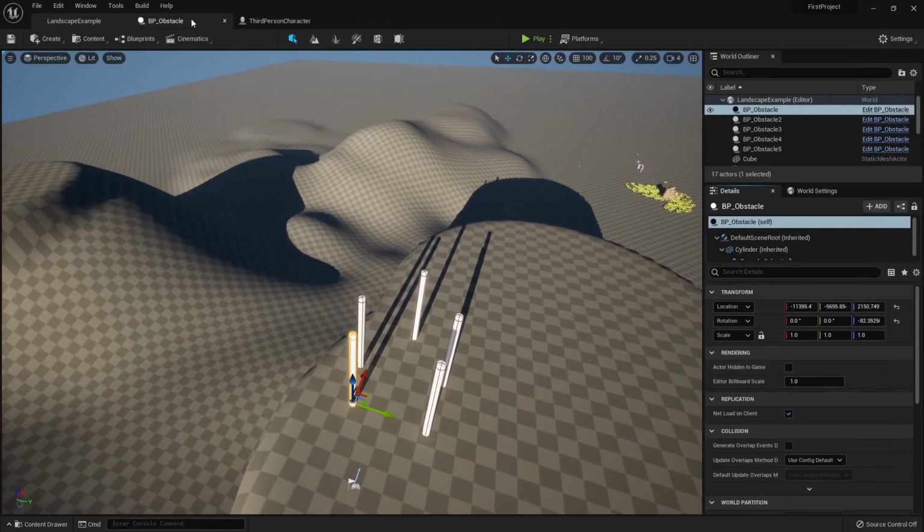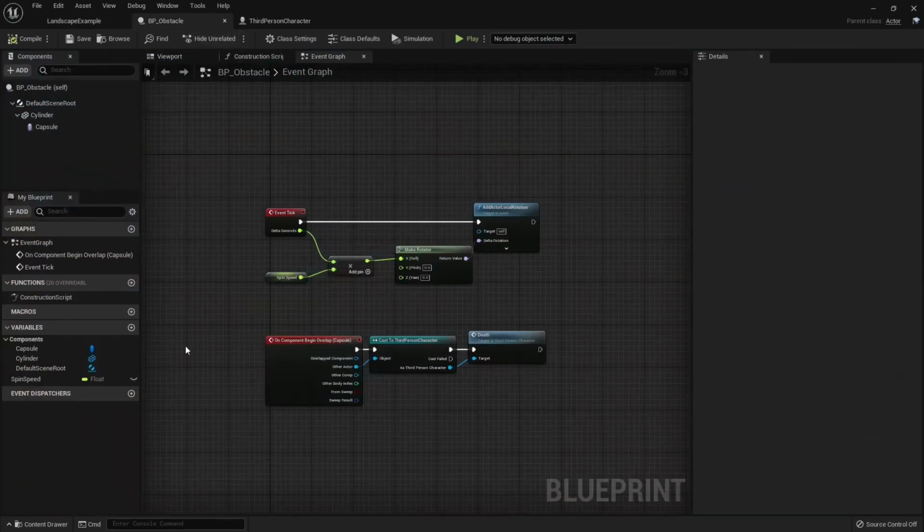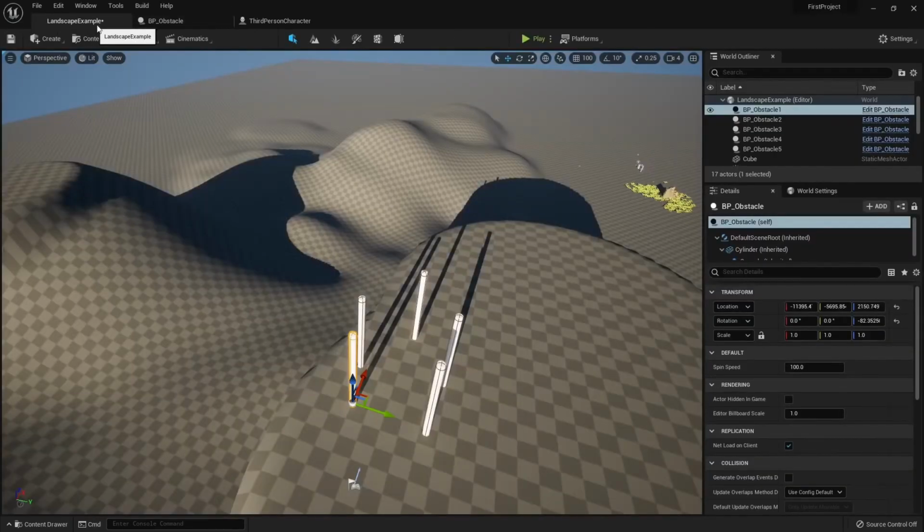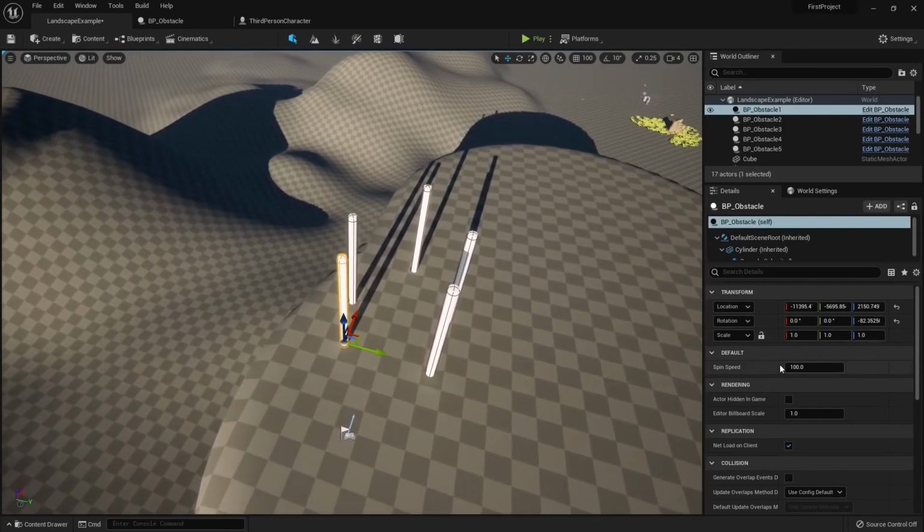And that's because within the blueprints, I specifically need to make sure this eye icon is turned on. Any variable with that eye icon turned on means we can edit that variable within the details panel. So now if I come back into landscape example and make sure you compile and save, we can see that we have spin speed right there set at the default of 100.